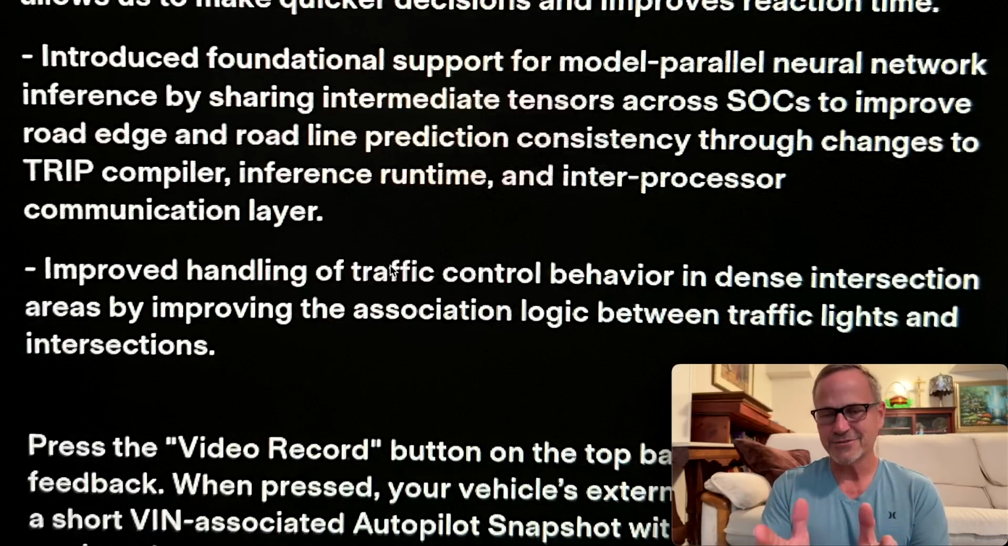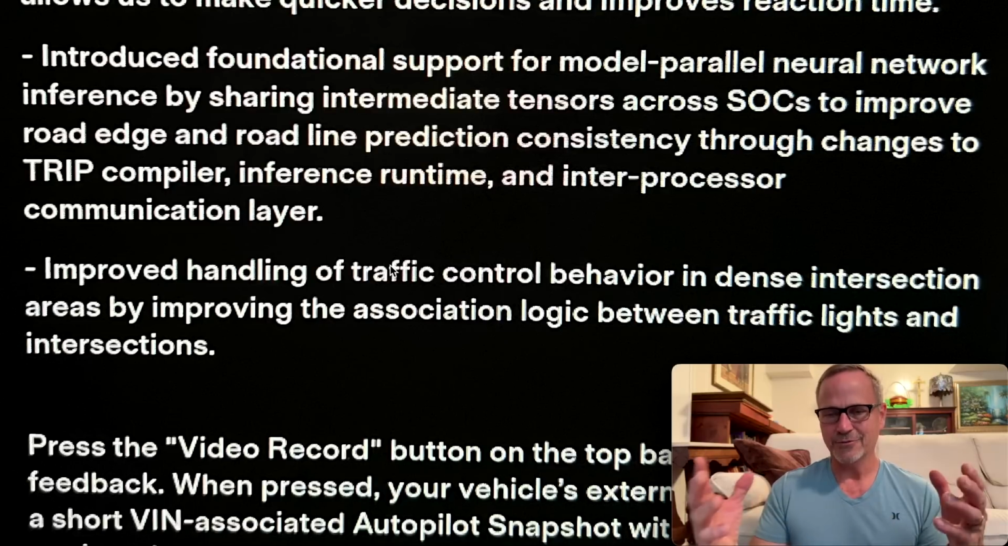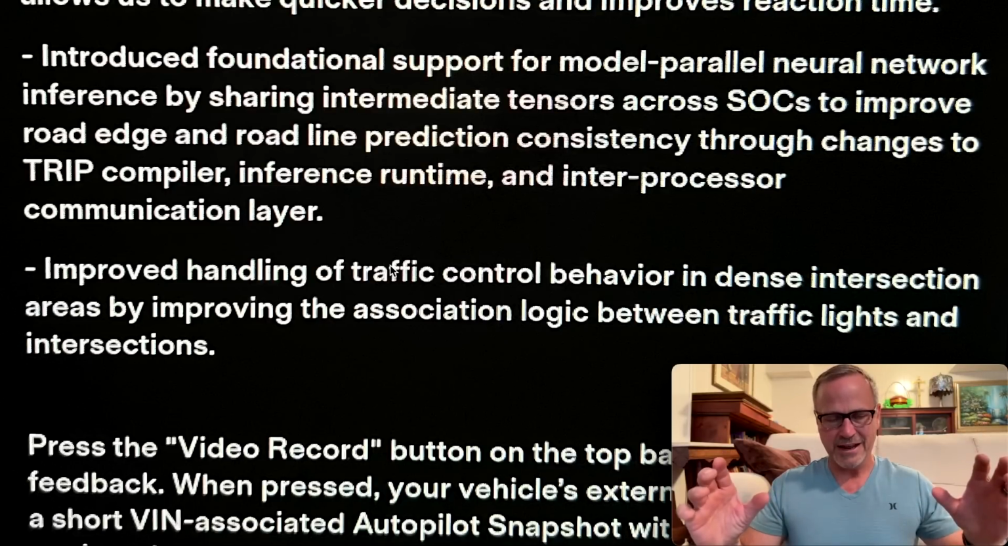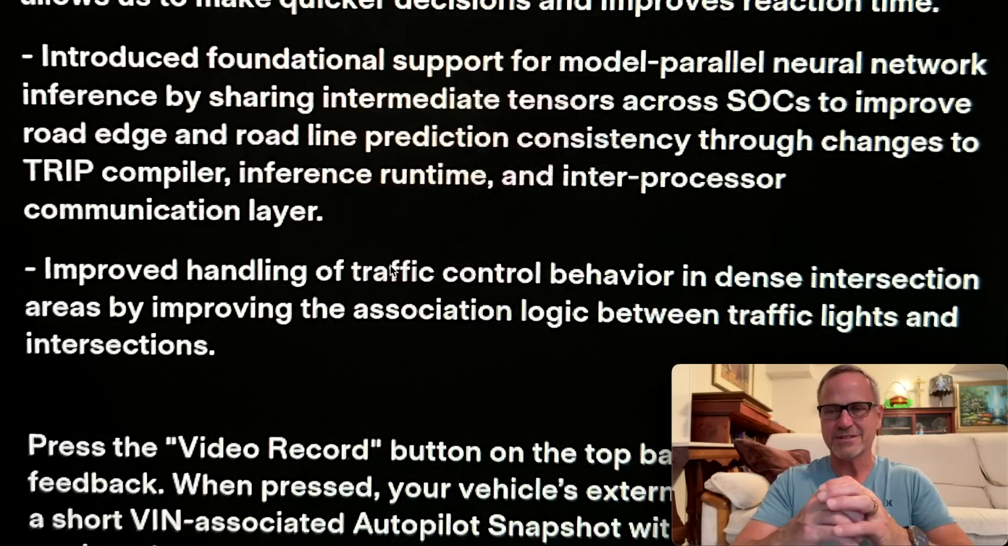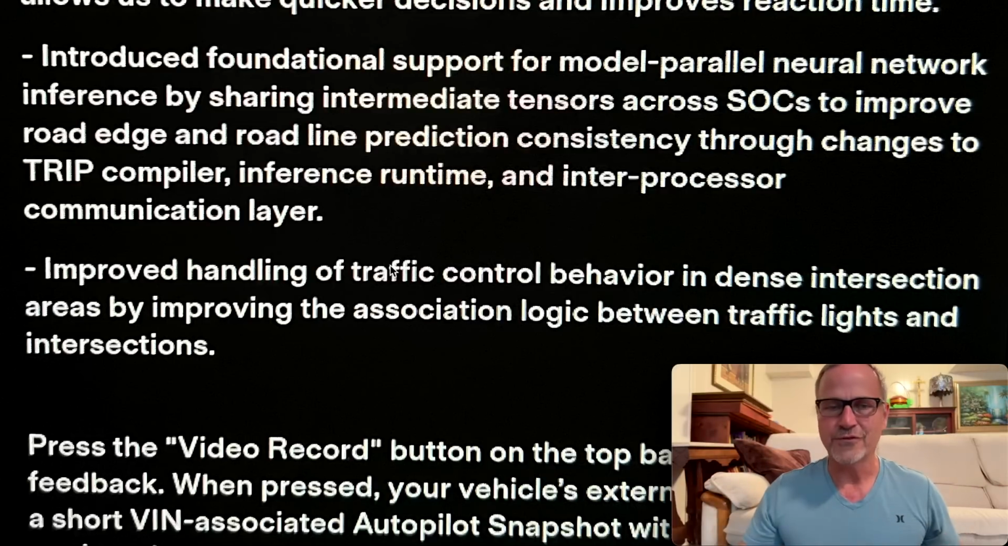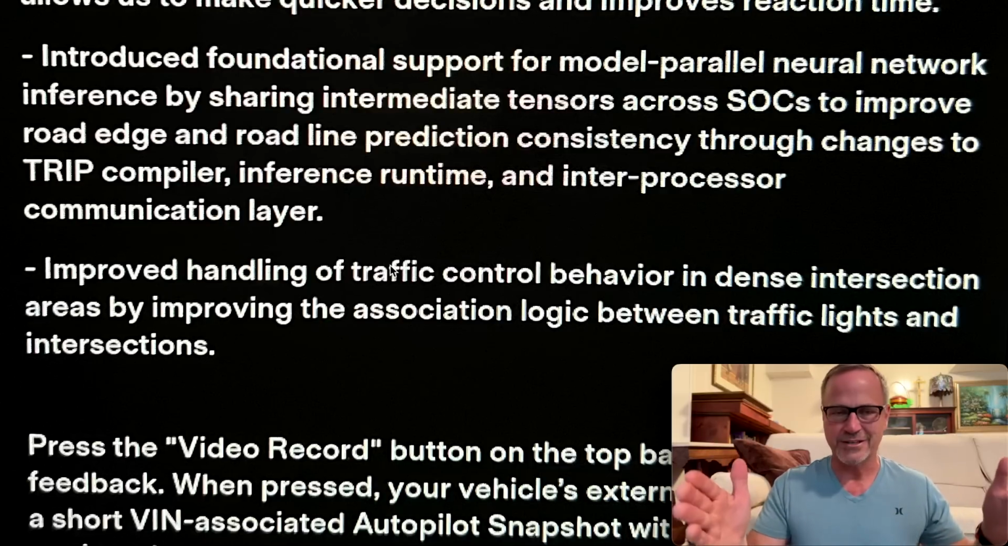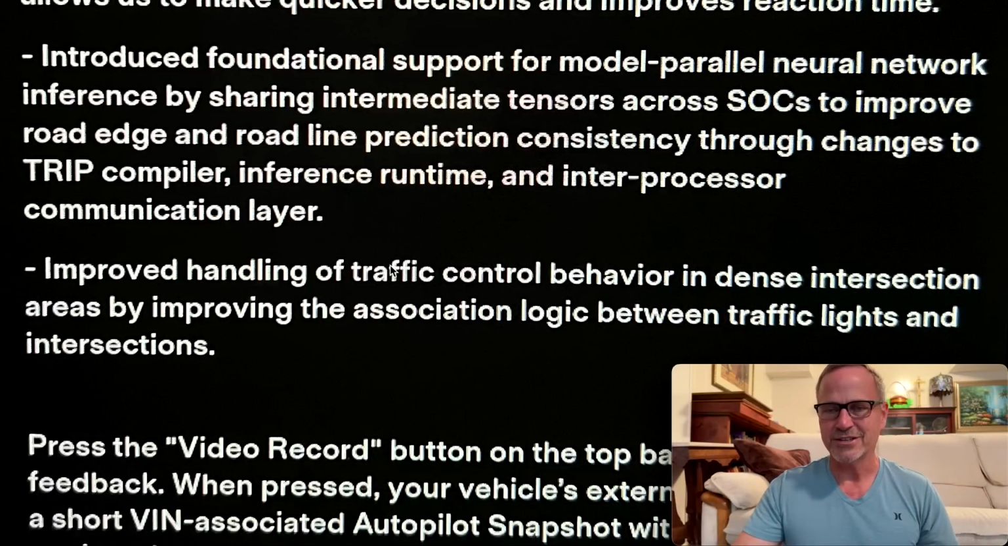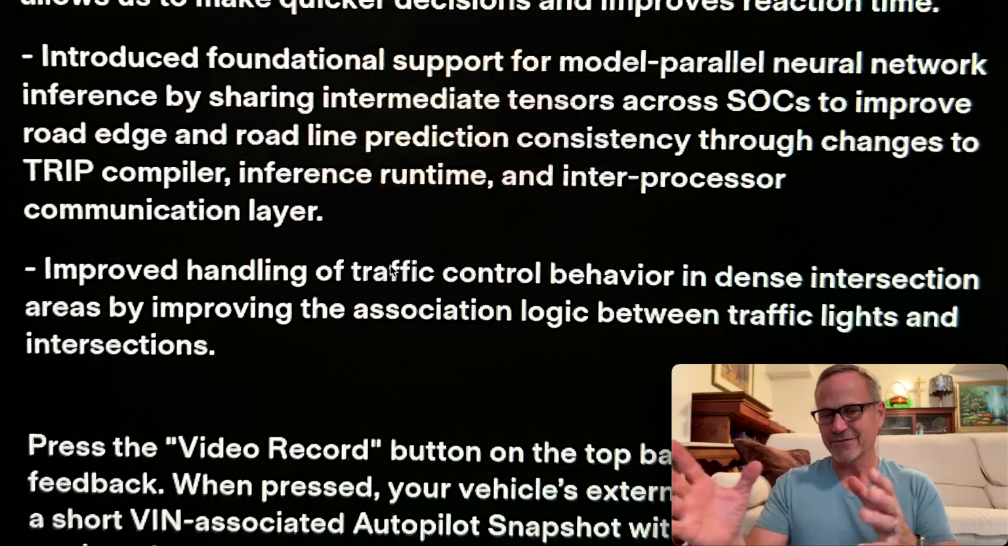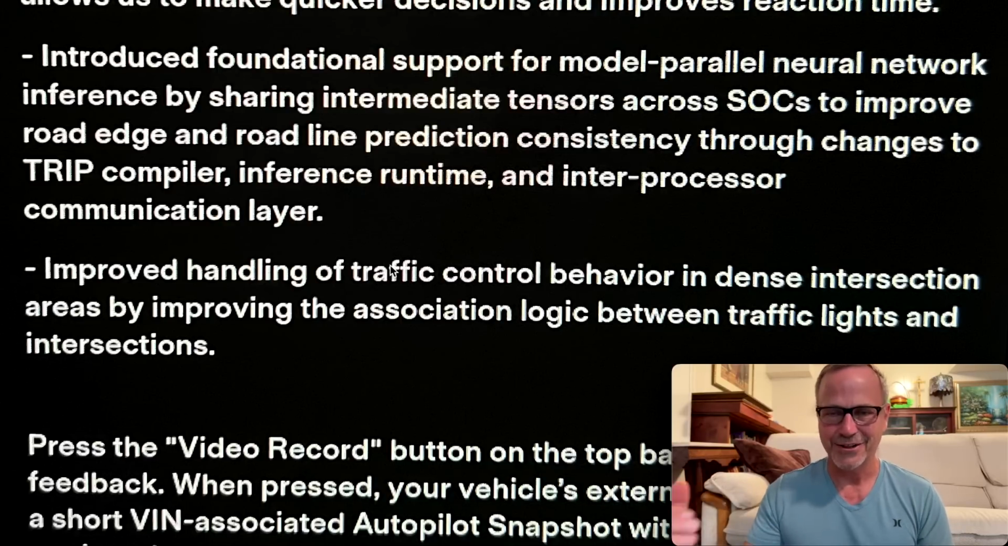But anyway, tensors are pretty much critical to the way that neural networks work. What they're able to do is get partly done and then share the tensors and then improve the work they're able to do in terms of road edge, so predicting where the edge of the road is, and road line prediction consistency. That's actually a good thing, right? You don't want your road suddenly flickering and having things change and all of that kind of stuff.